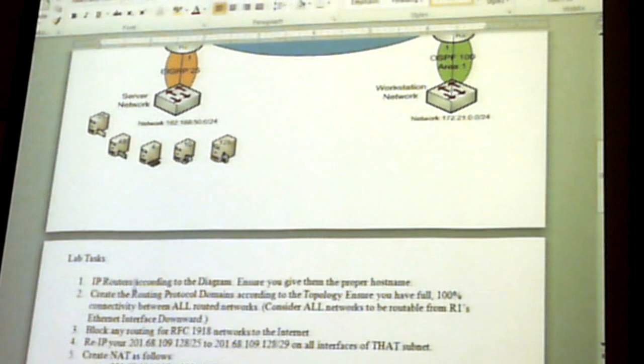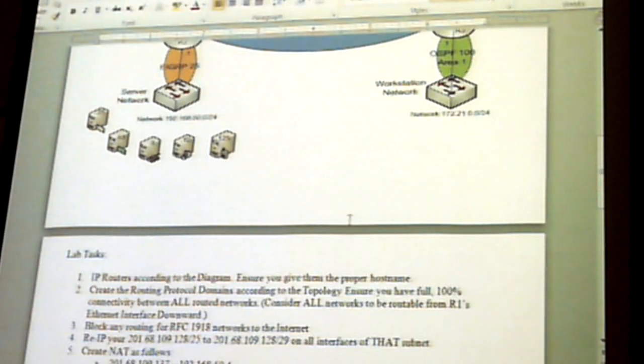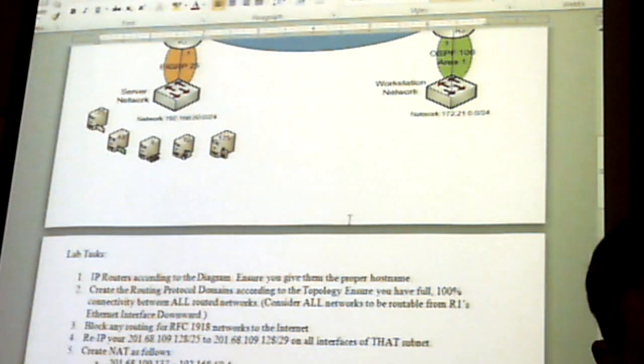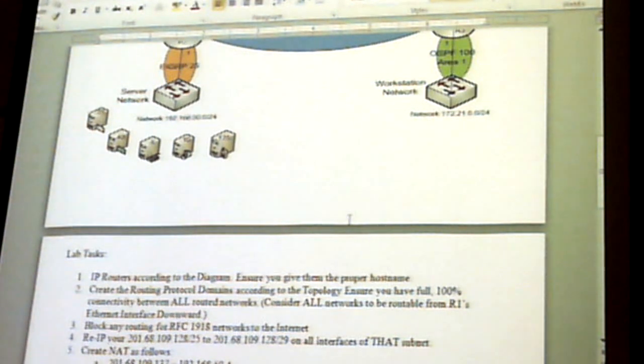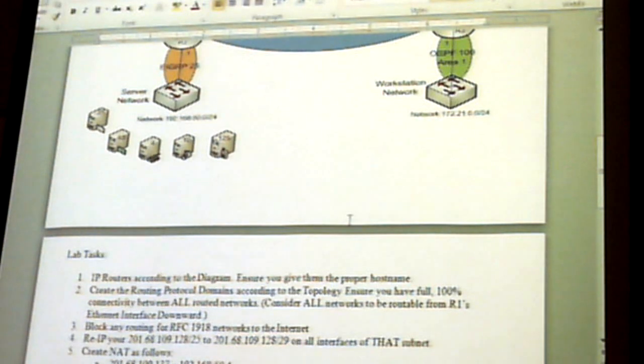Question 2. Create routing protocol domains according to topology. Ensure that you have full 100% connectivity between all routers and networks. Consider all networks to be routable from R1's Ethernet interface downward. We went over that previously. OSPF, EIGRP, redistribution. Everybody can remember that? Does anybody have any questions on that? I went through that one pretty thoroughly a couple class periods ago. If you have a question, raise your paw. Don't be shy. Yes.